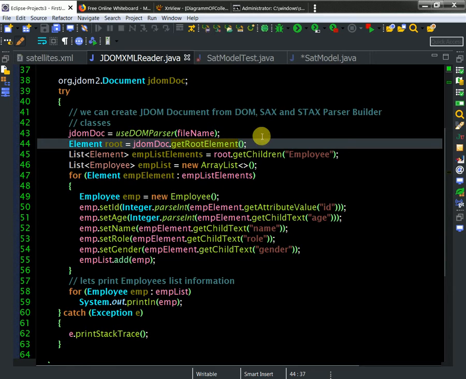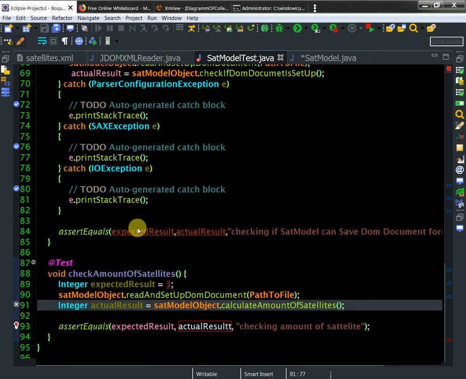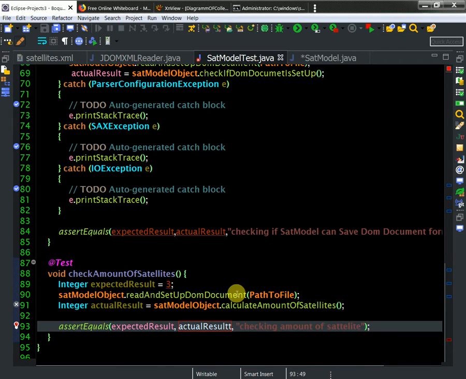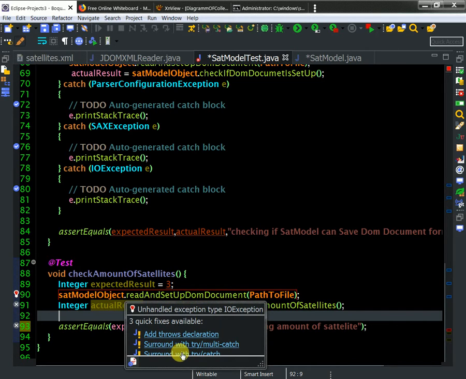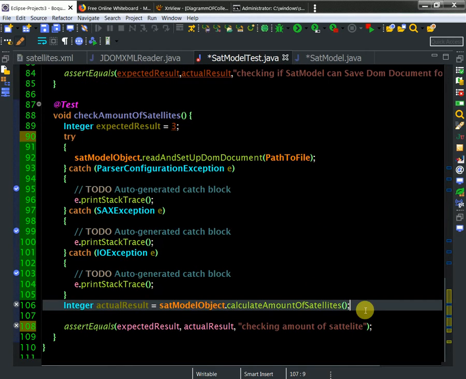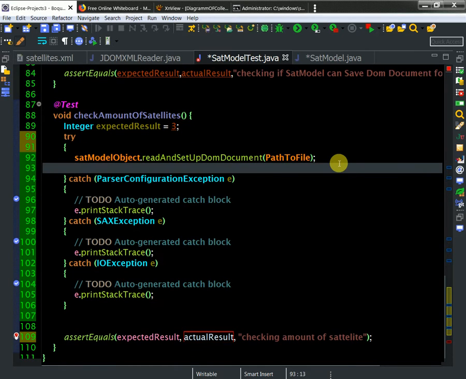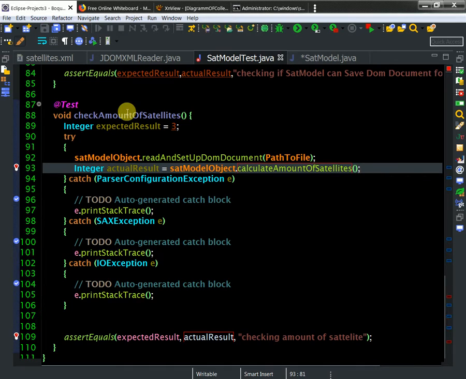So let me copy this line in our class. So code reuse is nothing bad. If you can reuse the code from another project, it's always not bad style in programming. This was a misspelling failure. So might have a problem here. Okay, try and catch. Almost forgotten. Just need to fix my test. Right, now it should work. Actual result.